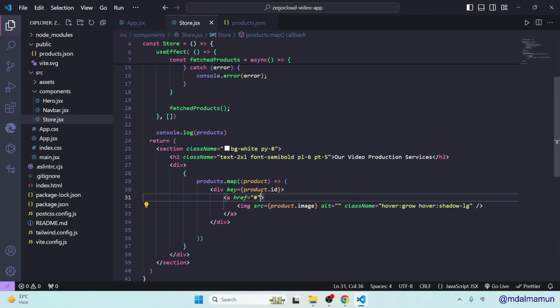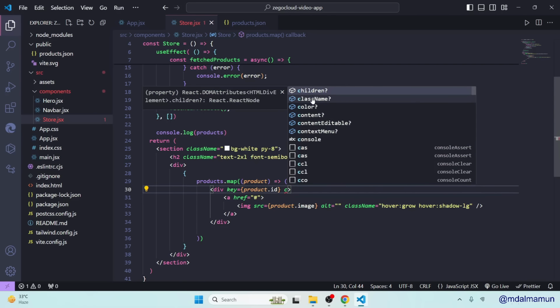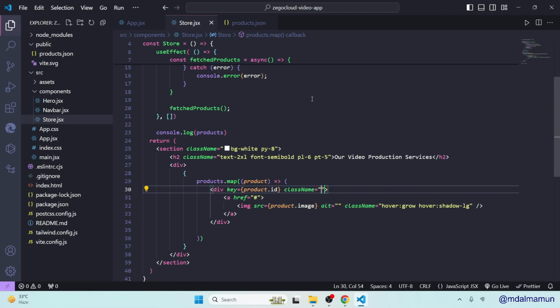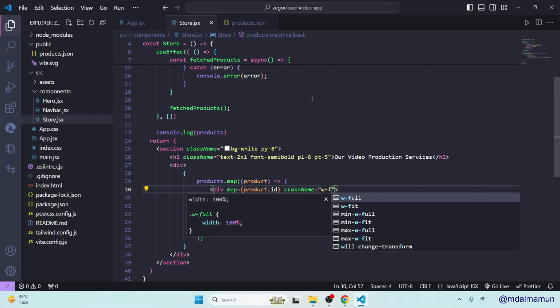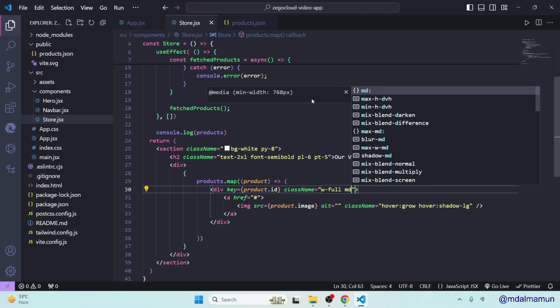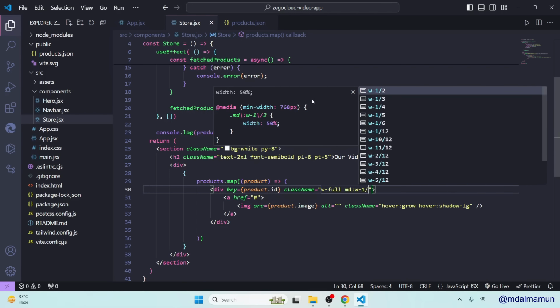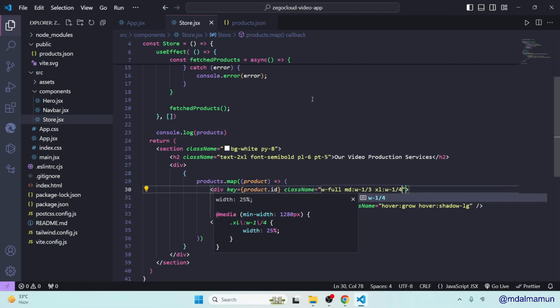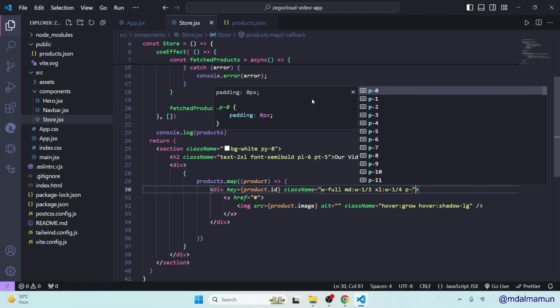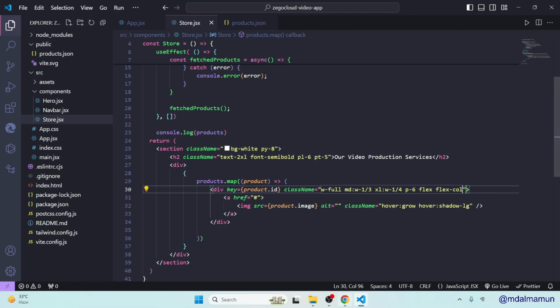Okay, and here we'll target this div and define the className. We'll define w-full. On medium devices, w will be 1/3, and on xl, w will be 1/4, p will be 6. By default it will be flex, and by default it will be flex-col. Okay, something like this.